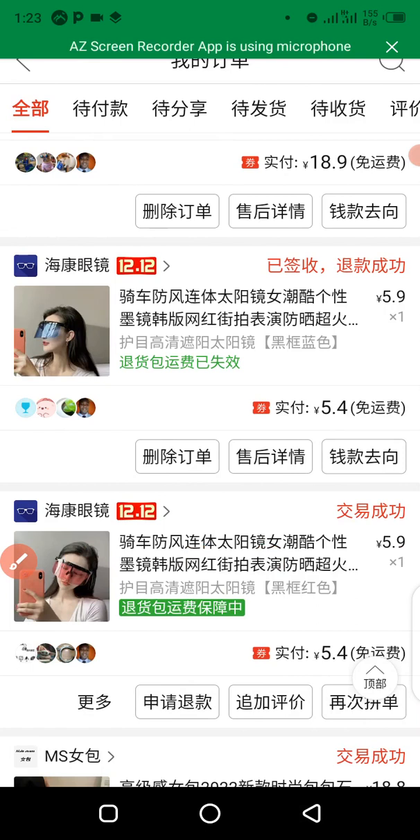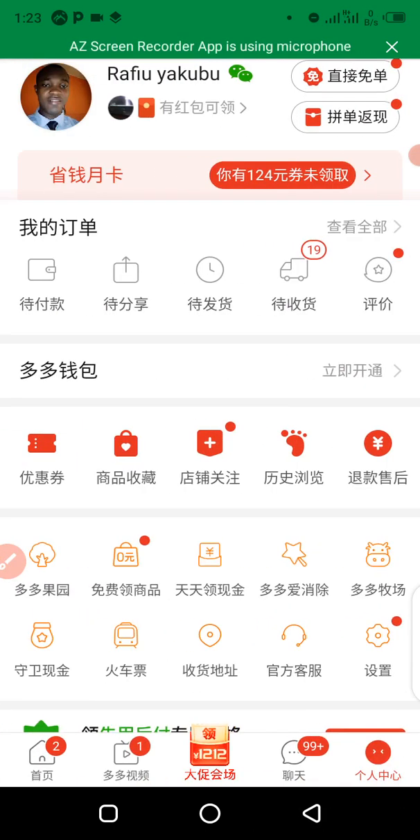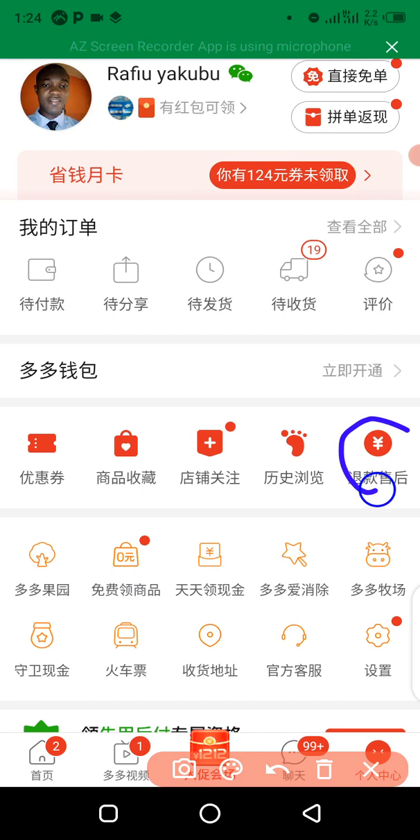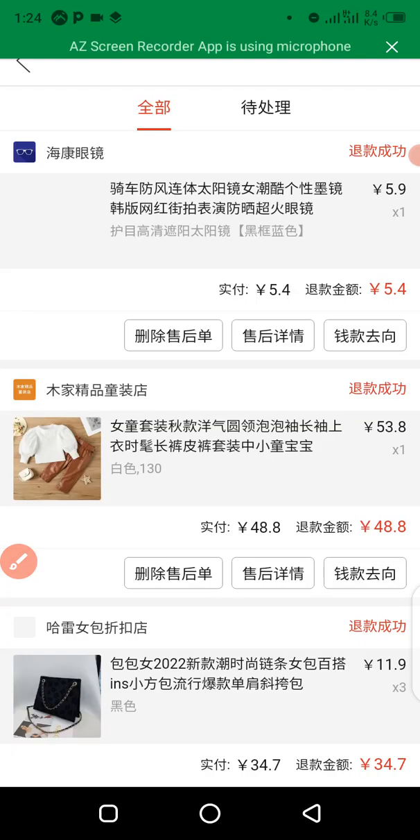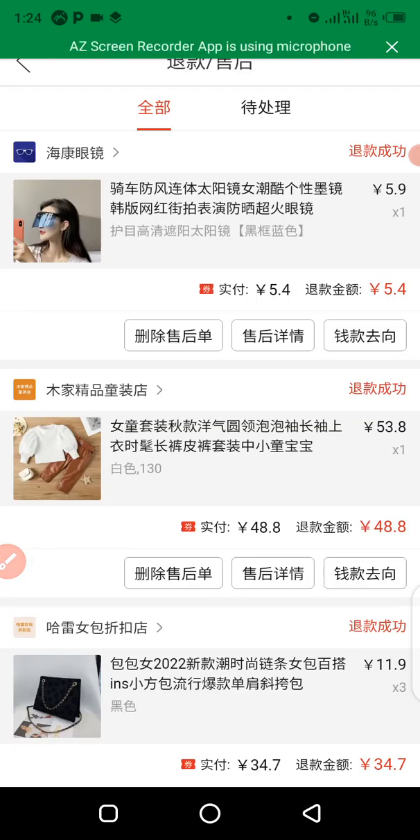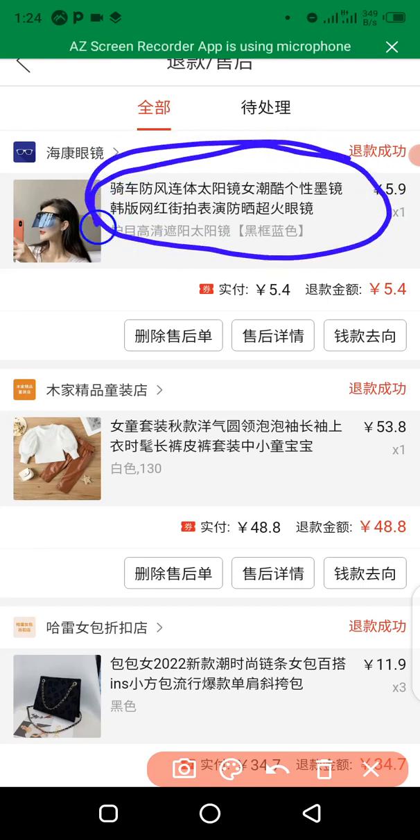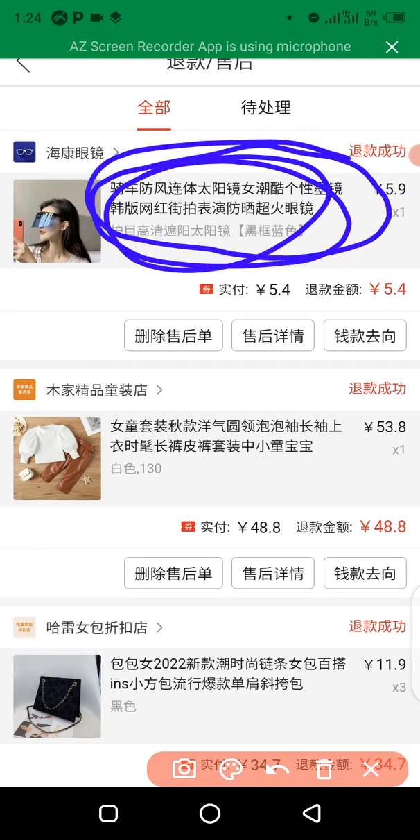So back to your profile. Okay, so when you go back to your profile, then for you to track your refund process, if eventually you got the money back in full or the seller is trying to deceive you and is not sending your money back, you have to click on here to track your refund process right here. So when you click on that, it opens up this way. You can see the product we placed a refund for. All you have to do is just click on the product link.